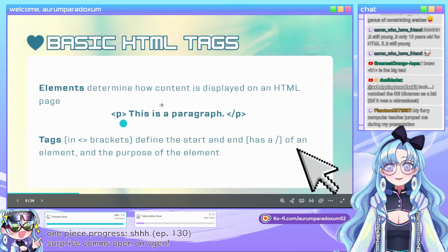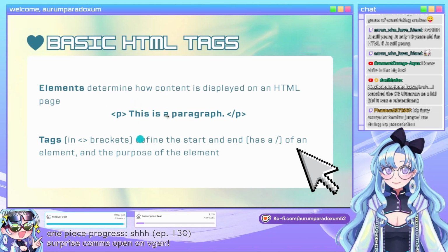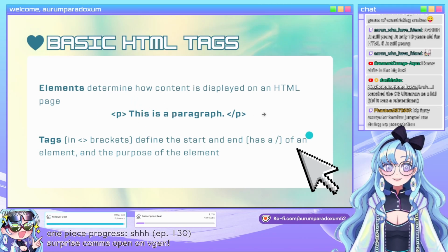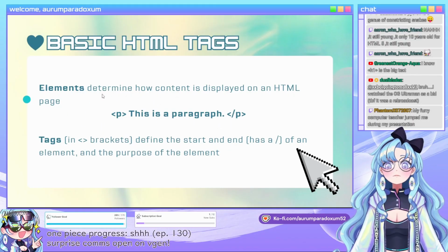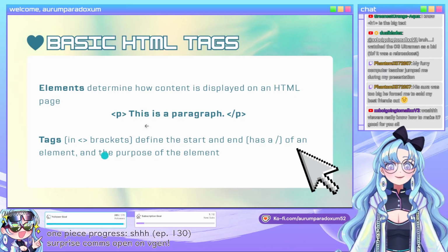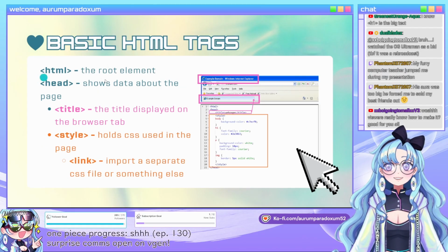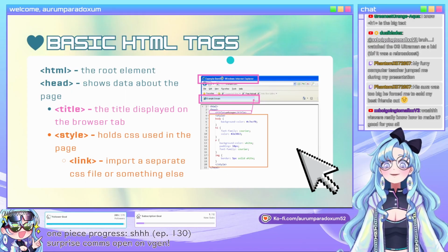Tags, which are these little brackety things, define the start and the end of an element and the purpose of an element. So basically, the one with the little slash is at the end, and the one without it is the beginning. Some programs like CodePen, which we will use later, automatically add that stuff for you. Anyway, next, HTML is the root element. Basically, HTML code will start and end with HTML.